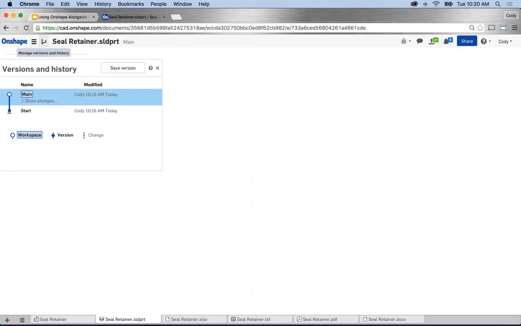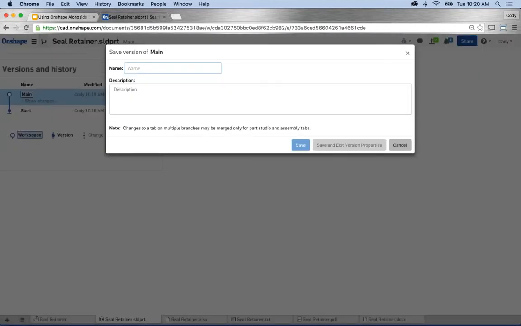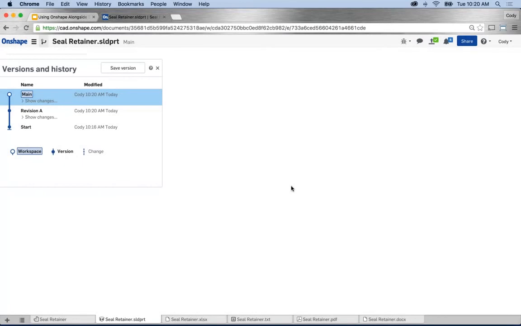You select the version manager from the top here, select Save Version, and I could say, okay, this is revision A. Okay, hit save, and now I have that major milestone. So if I come back 6 months later and decide I need to update this part with changes that I made in SolidWorks, I can do that. And I can always go back and look at revision A.